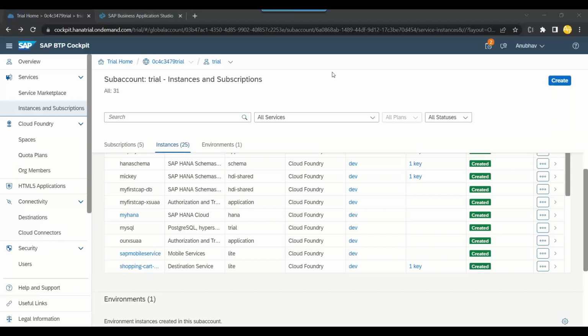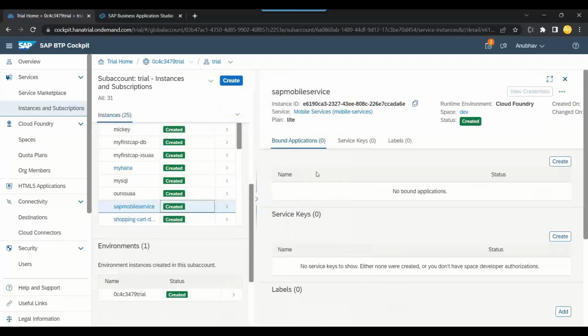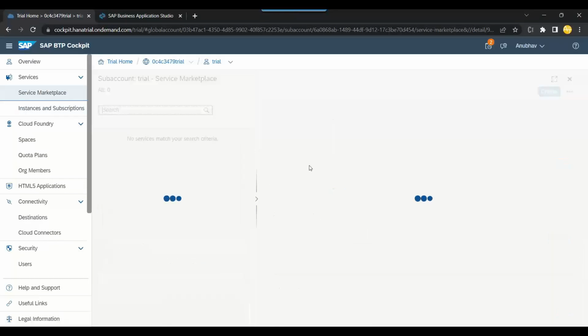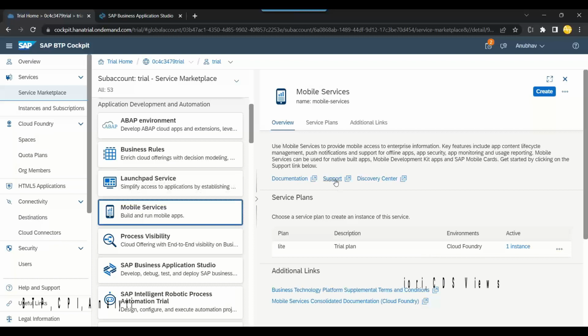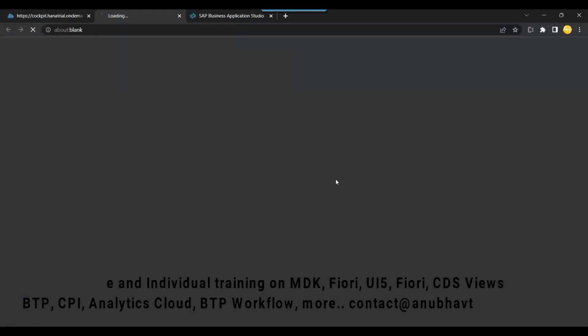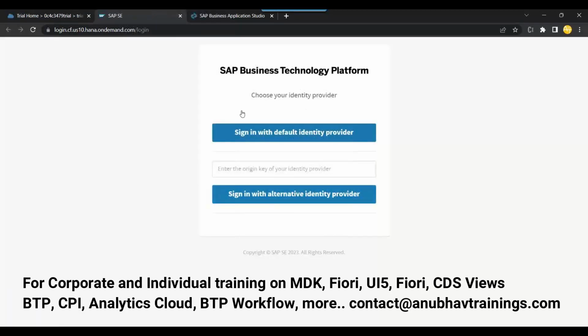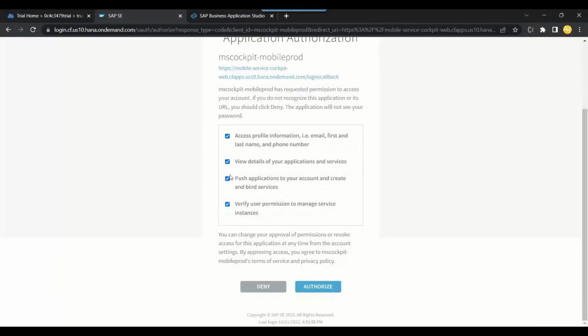So to launch the mobile service cockpit, we go to this mobile service option, click here, and we can click on this service. And here we will get an option called support. Here it is. Yes, we click on support. It will open a new window where we sign in with the default identity provider. Yes, and it will perhaps redirect you to the permissions. Okay, that's good, no problem. I say authorize, please.